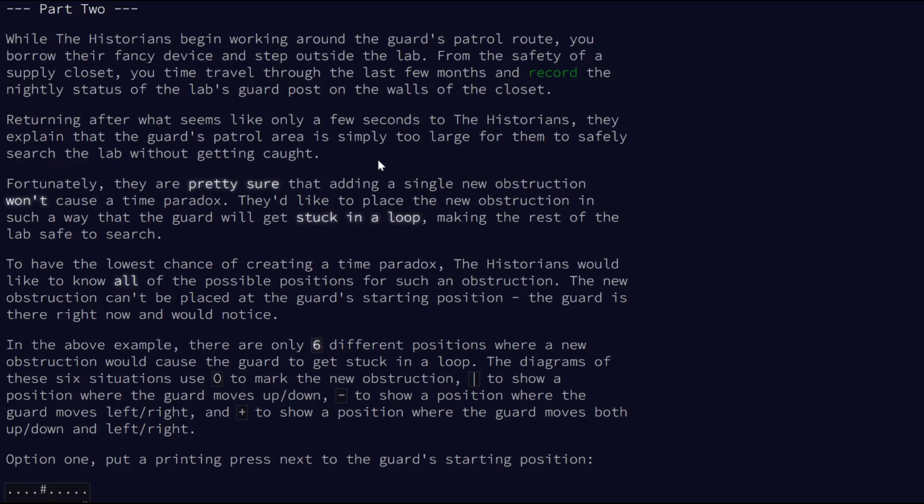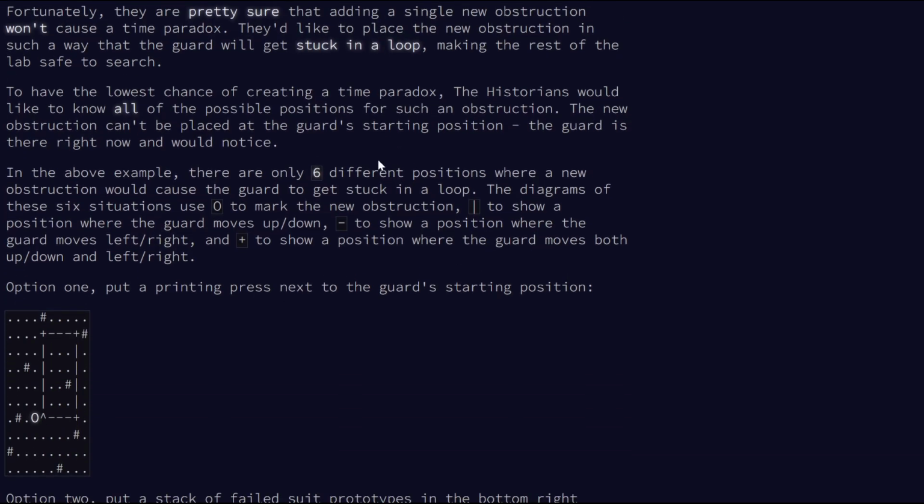Anyway, the historians explain the guard's patrol area is simply too large for them to safely search the lab without getting caught. They're pretty sure adding a single new obstruction won't cause a time paradox. They'd like to place the new obstruction in such a way the guard will get stuck in a loop, making the rest of the lab safe to search. They'd like to know all the possible positions for such an obstruction. But you can't put it right where the guard is now. Okay. There's 6 different positions where a new obstruction would cause the guard to get stuck in a loop.